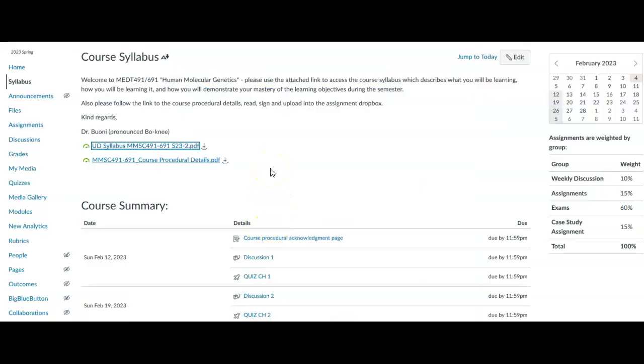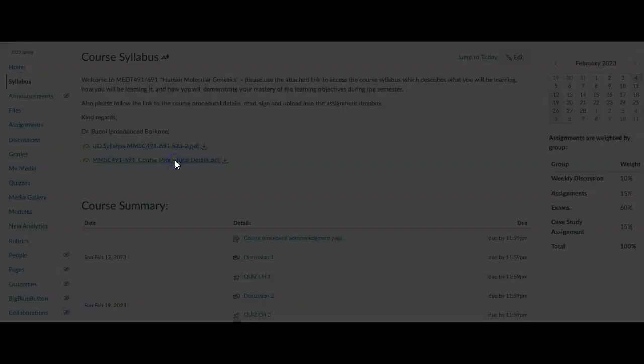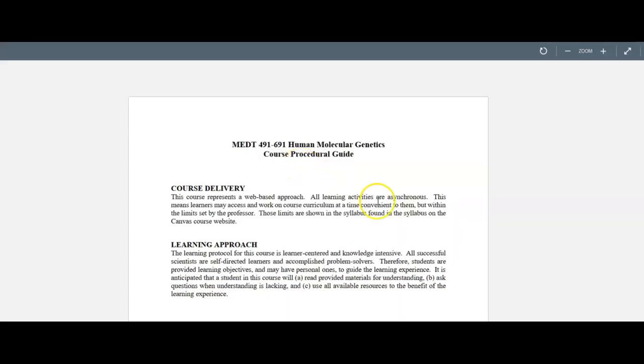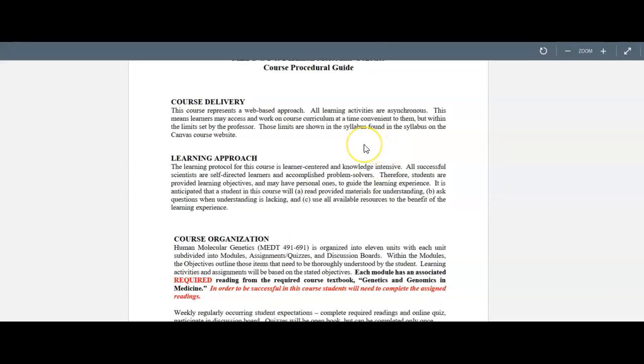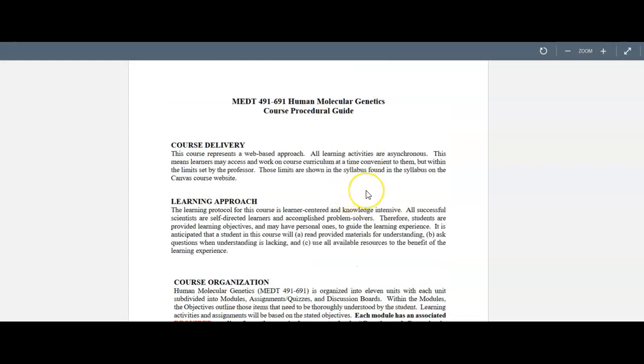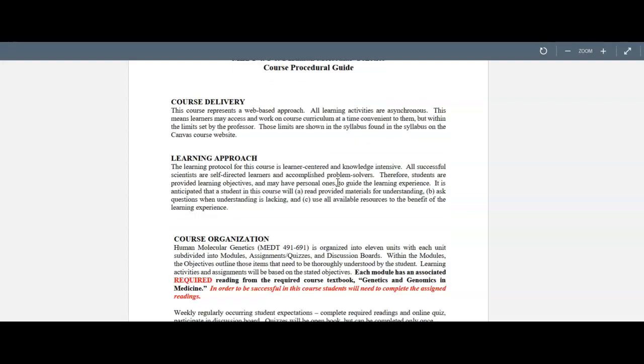So the next thing you have to do is a course procedural detail. So you have to go ahead and e-sign this, or just sign it and send a picture and upload it. This basically is making you aware of several things. Number 1, this is a web-based class, and it's asynchronous. And again, what I'm saying now does not count. You need to read the entire document before you sign it.